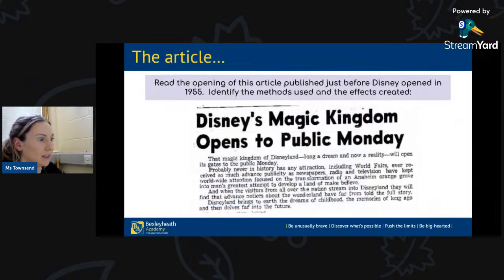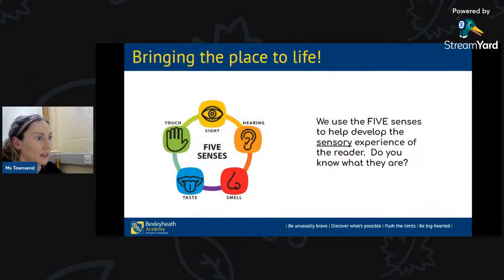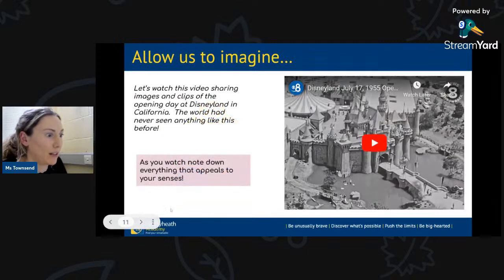Can we have the next slide, please? So we use the five senses in English a lot to help develop the experience of the reader. And you can see here: sight, hearing, smell, taste, touch. Without actually bringing the five senses to your writing, it's really hard for the reader to be able to put themselves into your imagination. So on this basis, we're going to play a video for you, and I just want you to make notes of everything that you can see, hear, smell, taste, touch, so that when you come to your writing, you'll be able to bring it to life. So let's pretend we're going to Disneyland right now.